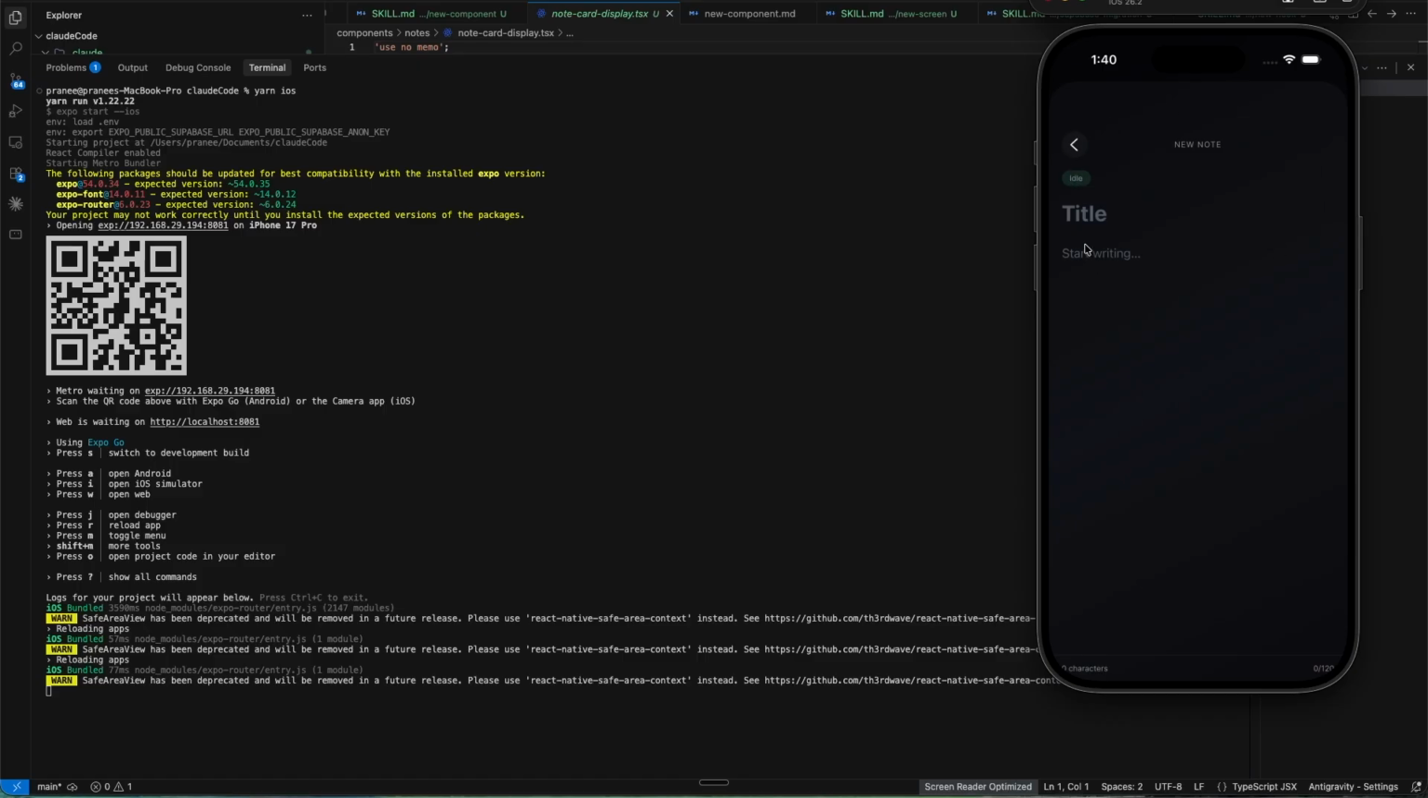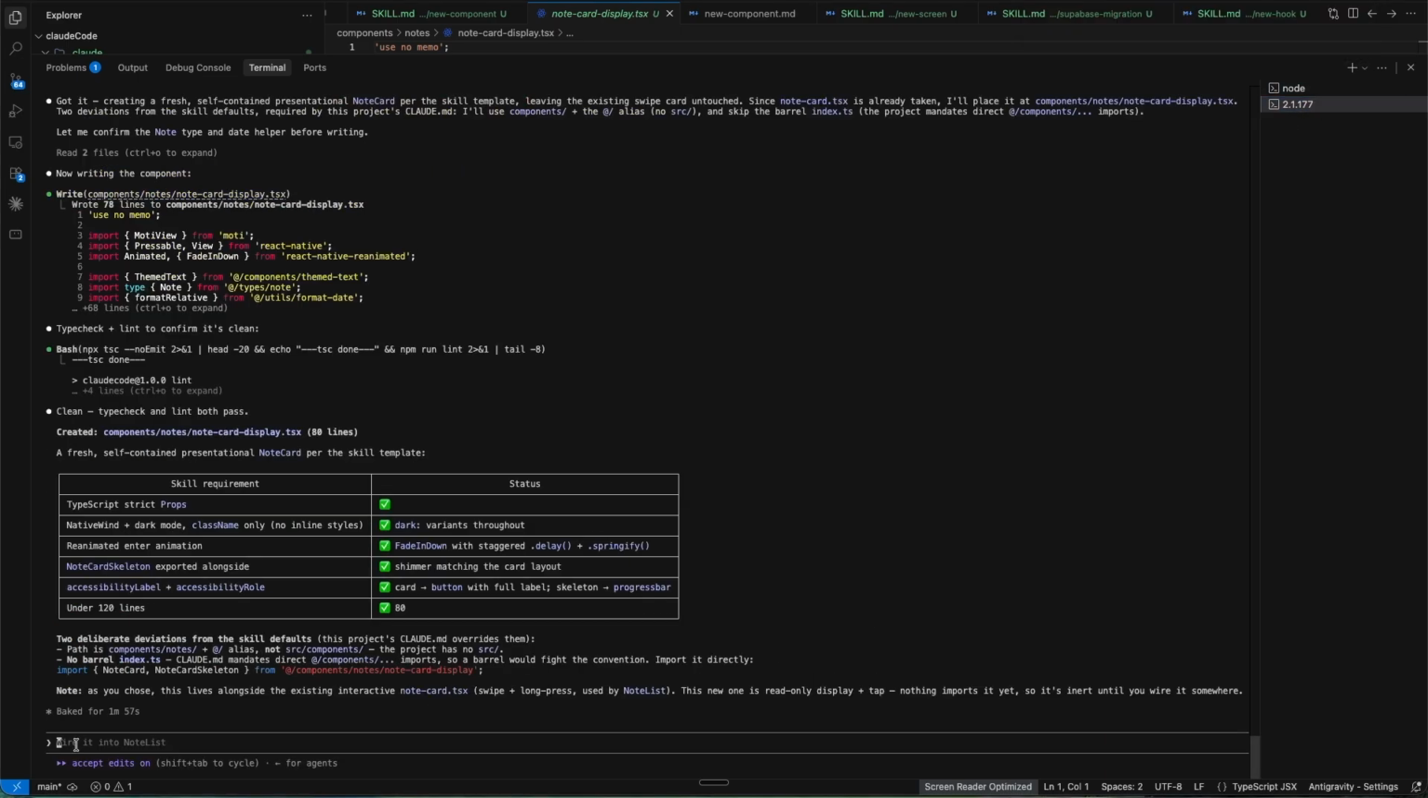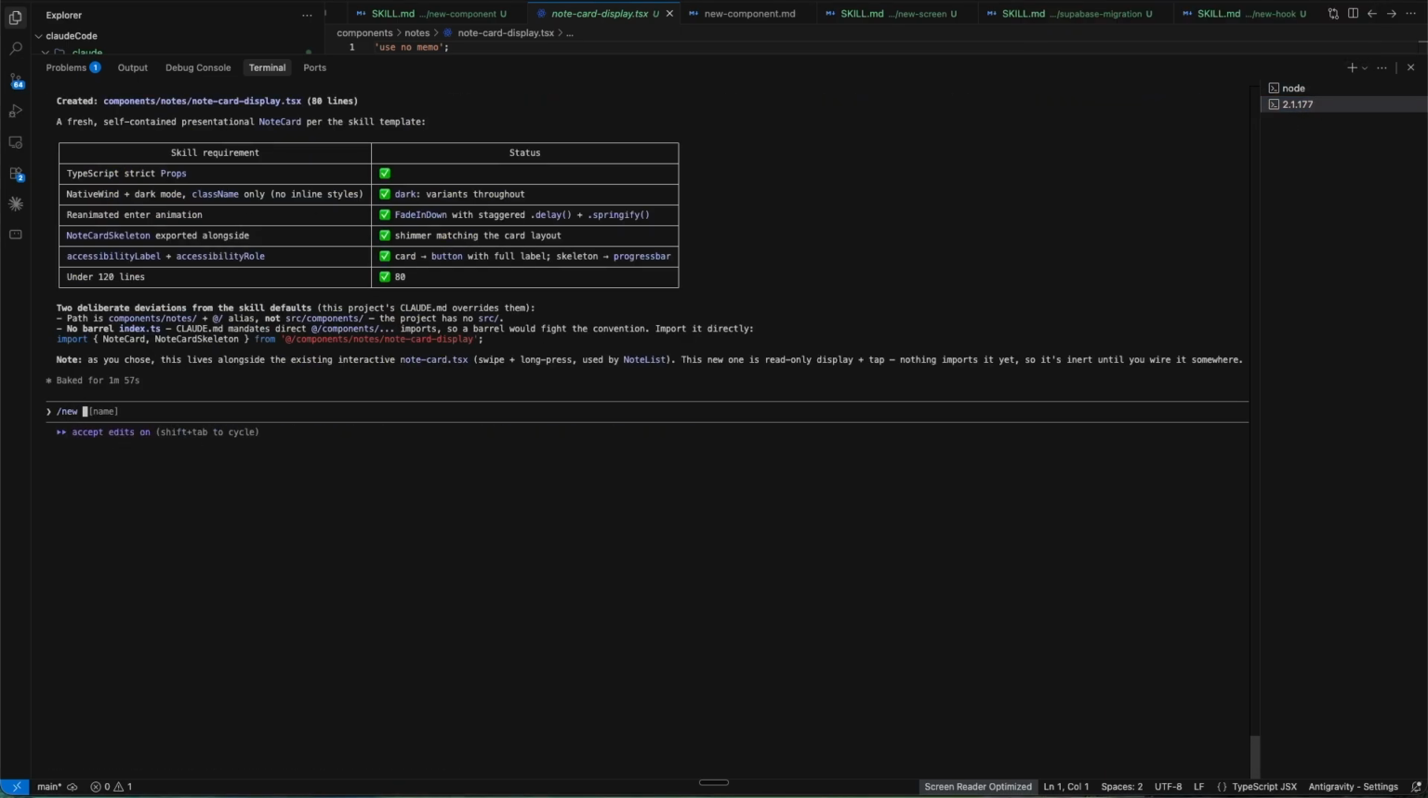So this is the new node component. This is just built right now using our new component skill. You can add here the node. You can add here the description for this particular node. Similarly, you can invoke the new screen component skill as well. This is also the local skill that we have created. You can use this new screen skill for creating a new screen.